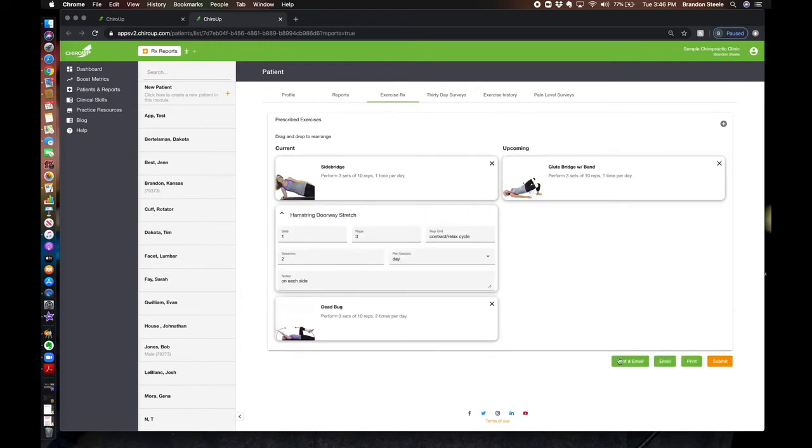And then once again, I can print it, I can email it. Probably not going to print that because he's not here in the office. Or if you just click submit, it'll save to his app and he has instant access to that. Now the cool part about this is that I'm big on patient adherence. So I want to make sure that he understands that I'm looking over him. We're in this together to get rid of his pain and discomfort.